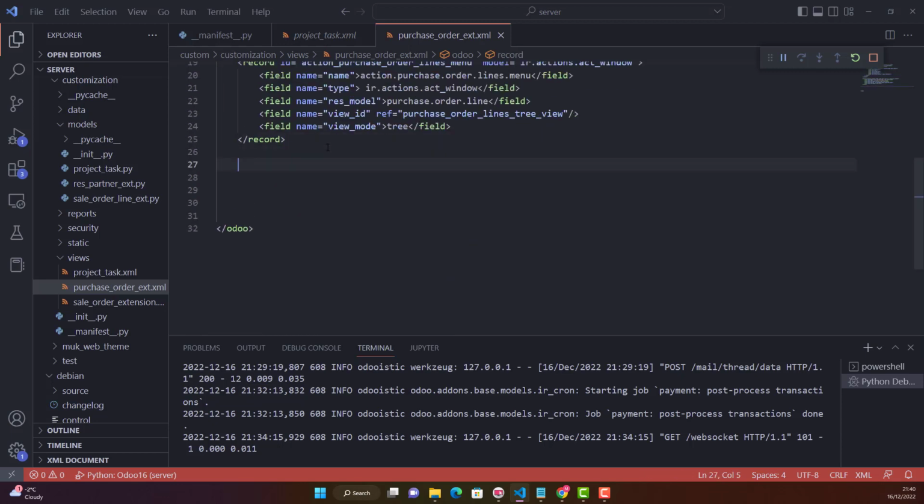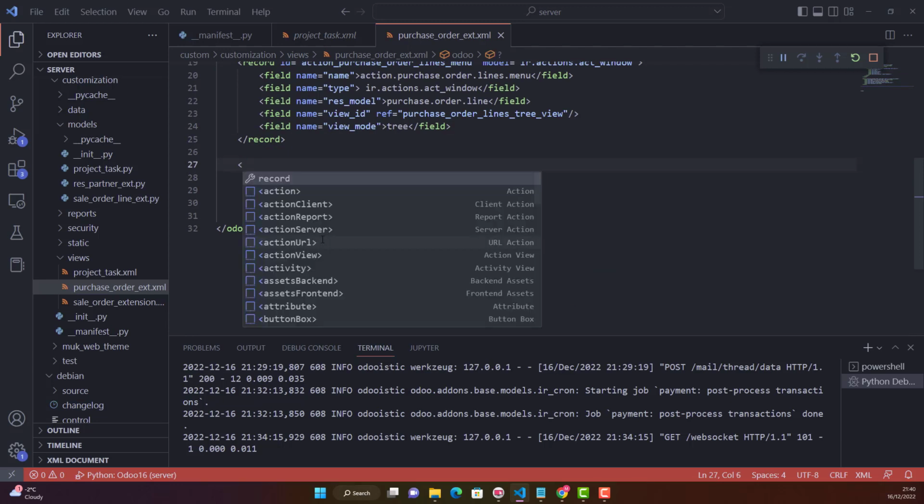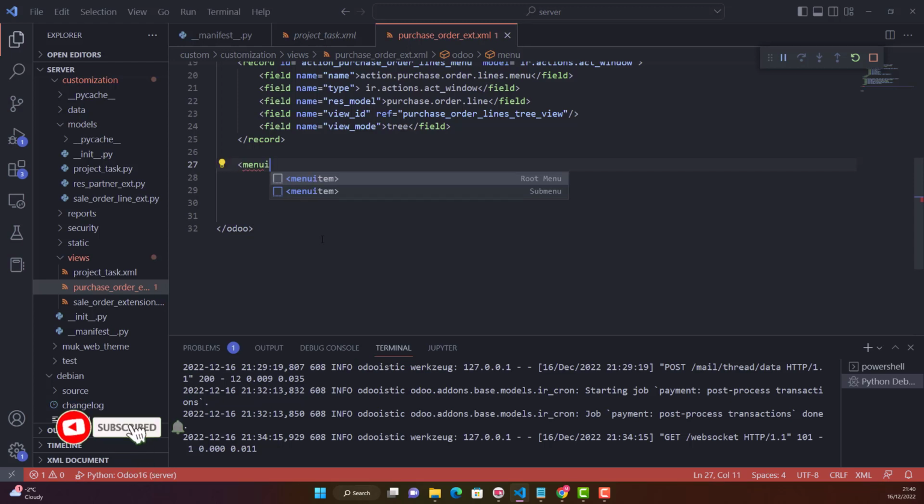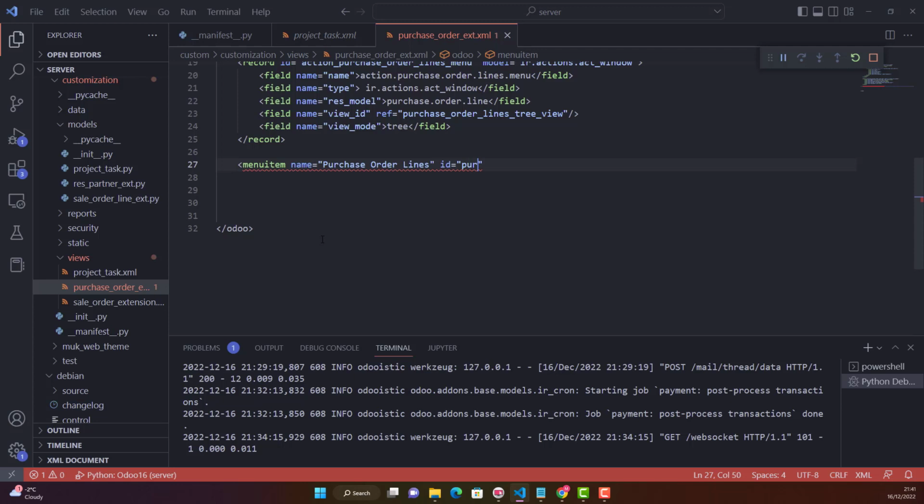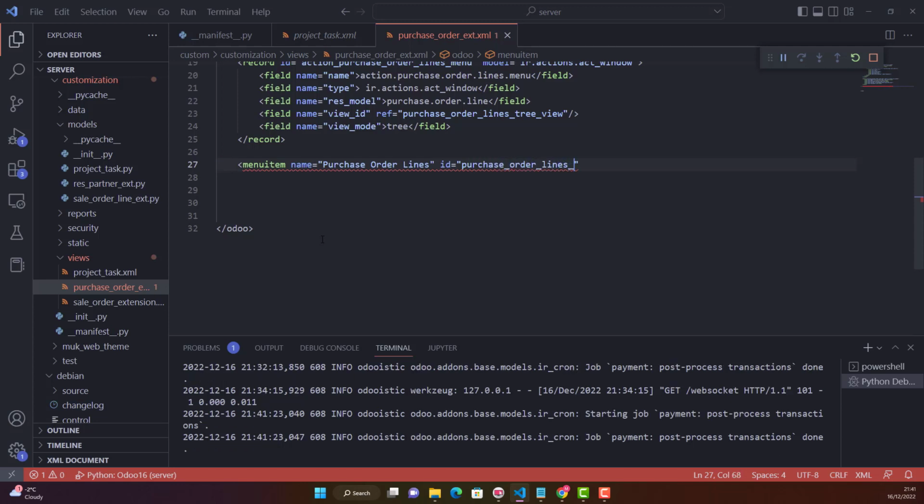And now the last thing we want to create is a menu item. How can we do that? It will start with menu item, name, and for the name we give Purchase Order Lines. Then we need to pass a new unique ID. We can just create anything. We will say purchase_order_lines_menu_item.